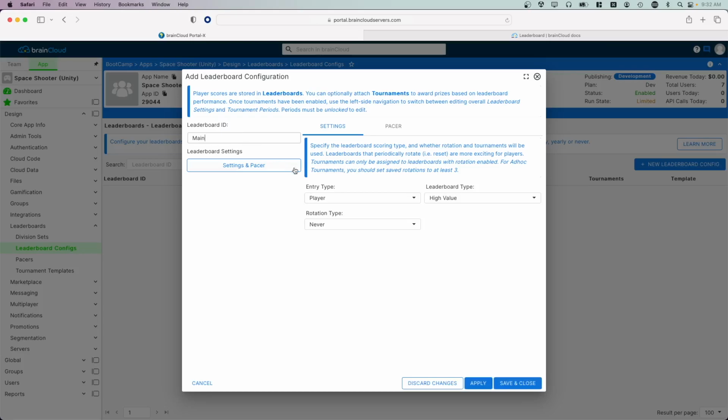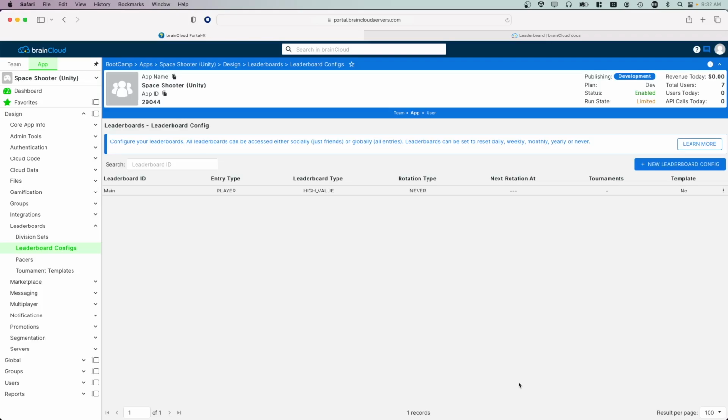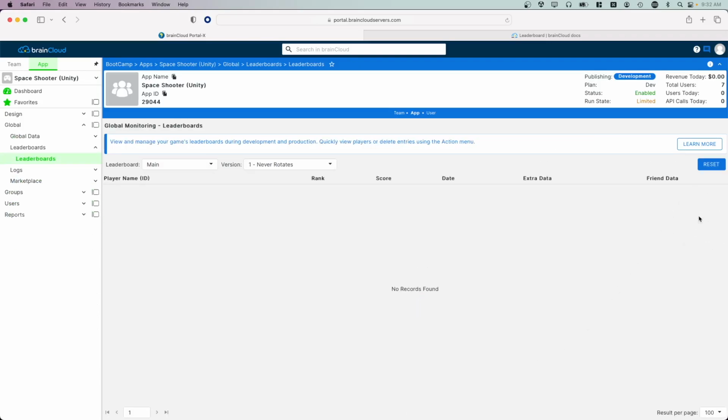We're going to stick with the default leaderboard properties. This is a high-value player leaderboard that never rotates. Click the Save and Close button. The leaderboard has been created. On the right, click the 3 vertical dots, then click View Scores. Obviously, we don't have any entries, but as users play your game, leaderboard entries will be populated here.